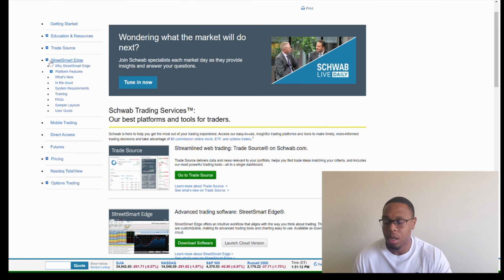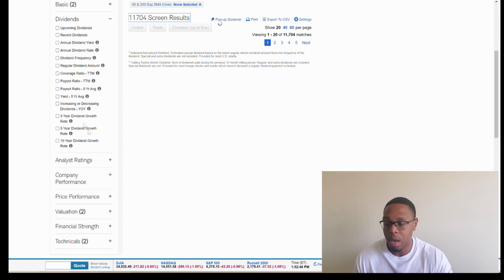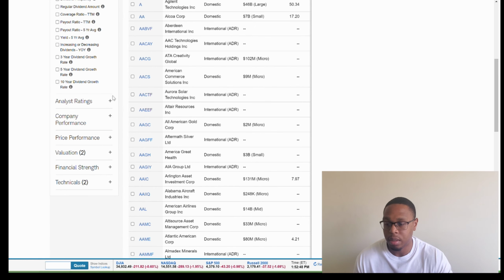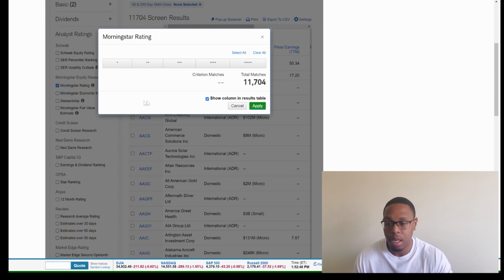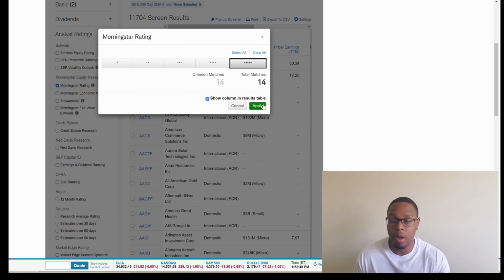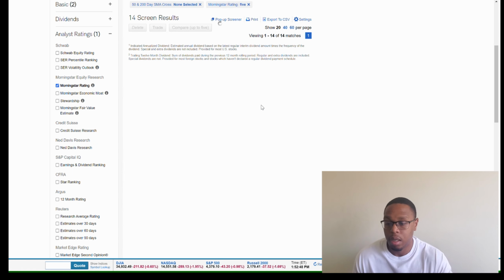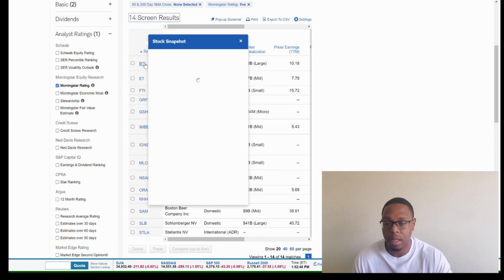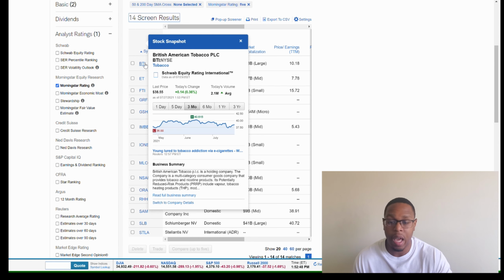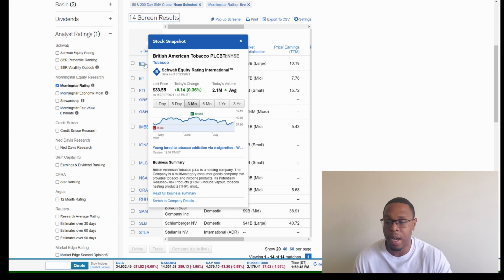But also, if we uncheck this and we want it to go into analyst ratings, and like I said, maybe we don't want to just look at Charles Schwab, we want to look at Morningstar's ratings, and we want to see which stocks Morningstar has given a 5. And apparently it's only 14. We can look at those stocks, click on these different links, and get detailed information on why they gave them a 5-star rating, and different things like that.